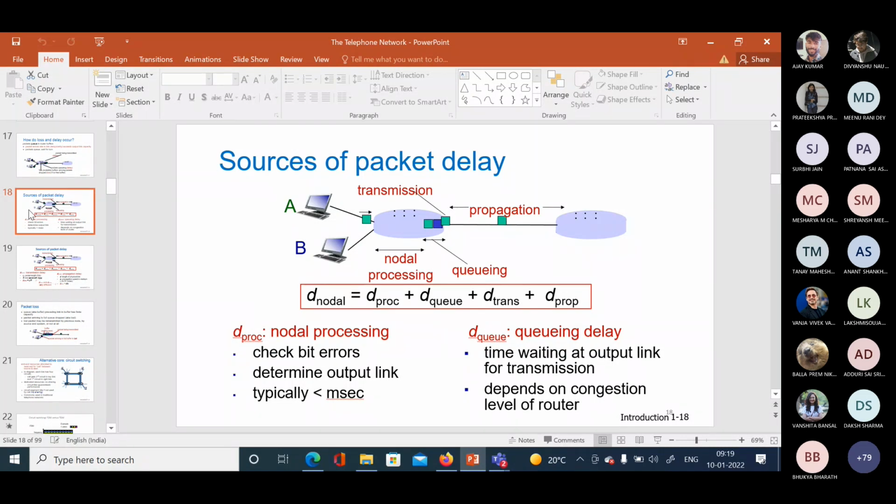Queuing delay, we have already seen, is the time for which a packet waits until it gets a chance to transmit itself over to the output link. Of course, as congestion increases, the queuing delay will also increase. So it is dependent on the congestion level of the router.